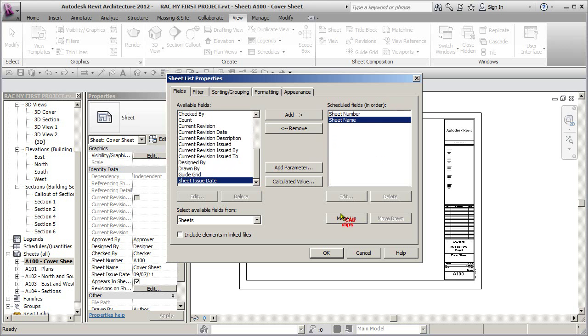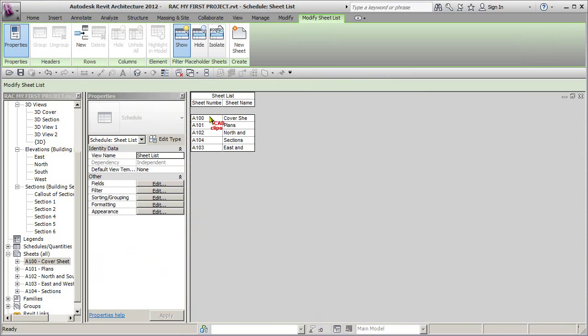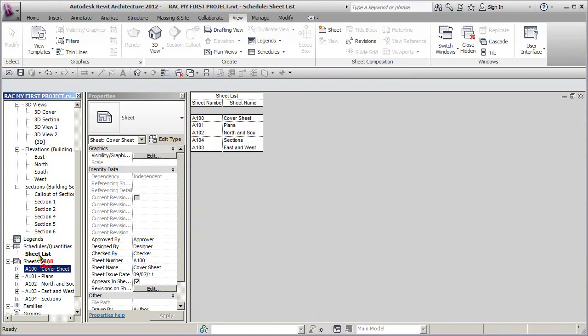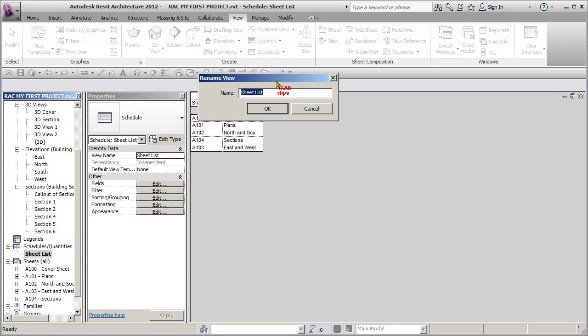Okay. So in there, if I just hit OK right now, it creates that sheet list. It's not necessarily going to sort them in any order. It's not going to make it look right. This gets created under schedules. There it is. First thing I can do on here is rename this view and call it drawing list.